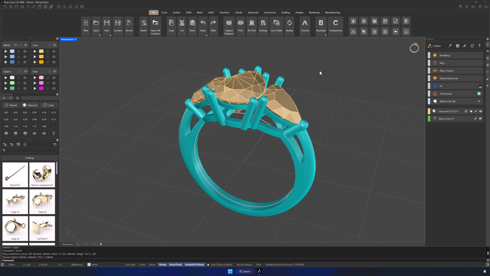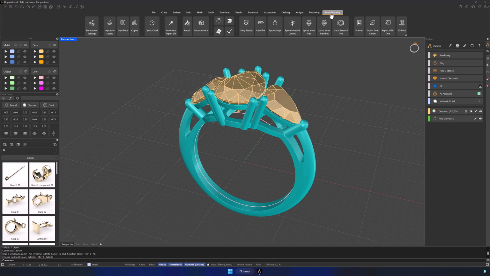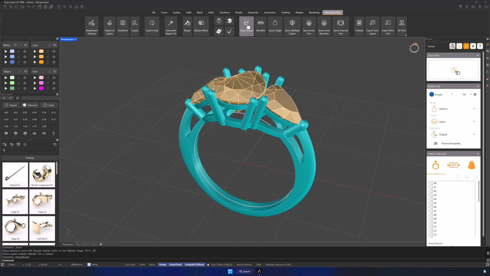The Ring Resizer tool allows us to adjust the size of a ring while keeping all proportions and design elements perfectly intact. To begin, we go to the Manufacturing tab and open the Ring Resizer command. We start by selecting the shank and adding it to the selector inside the command panel.